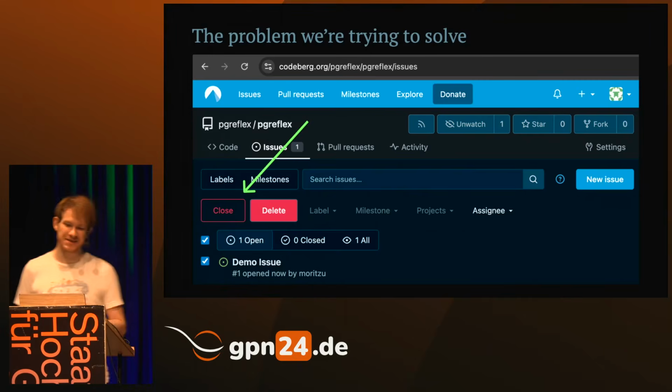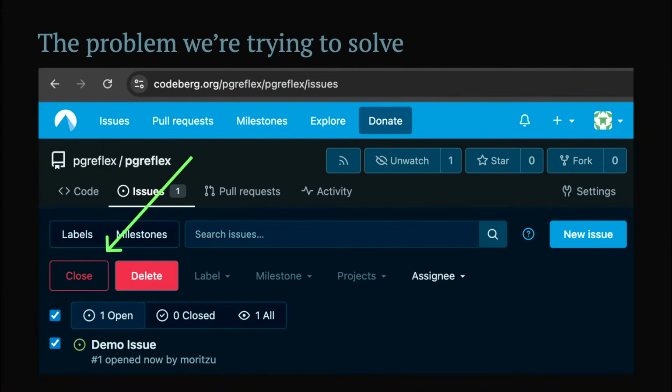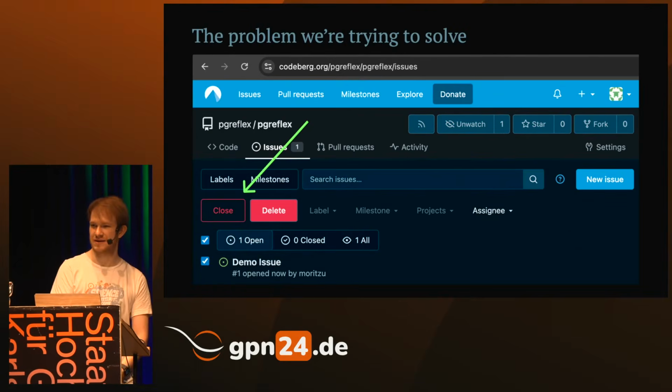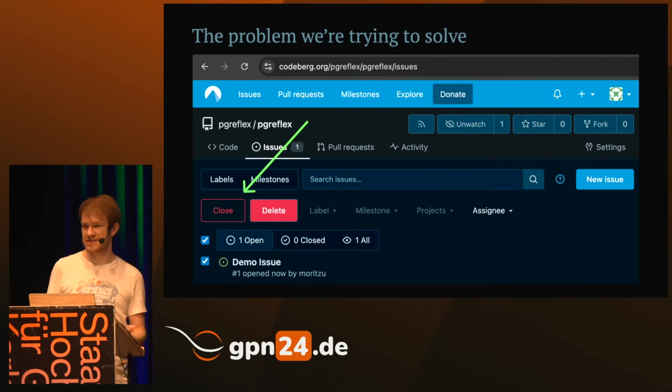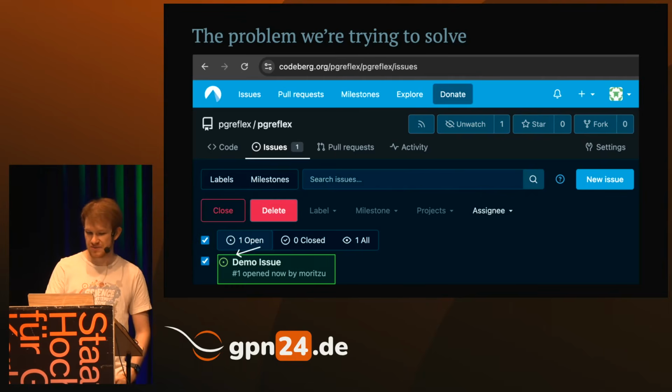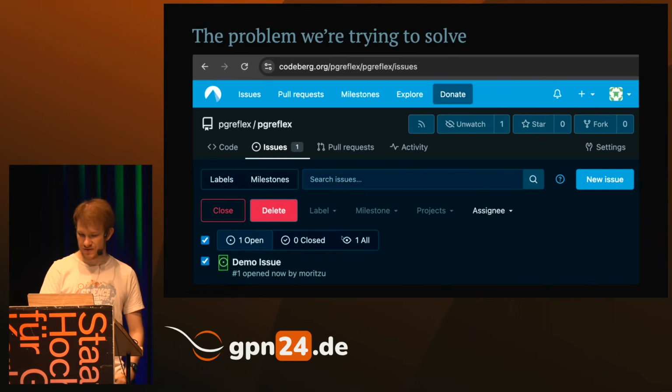So basically, what is the problem that we're trying to solve? We have a UI, right? I'm just taking Codeberg here as an example. I have selected one issue that I've opened, and I'm going to press the close button. Now a bunch of things in the UI should update optimally, right? First of all, the checkboxes should change, since I've closed the issue. This issue needs to be removed if I'm in the open view, but if I'm in the all view, only its state should change.